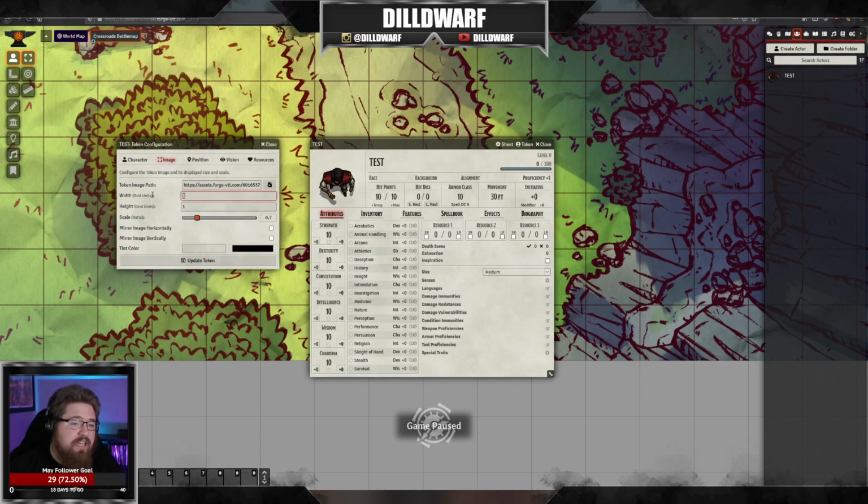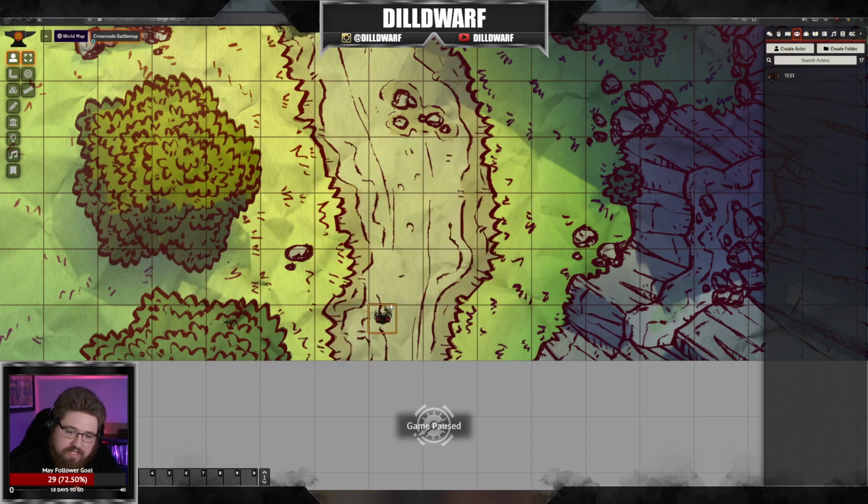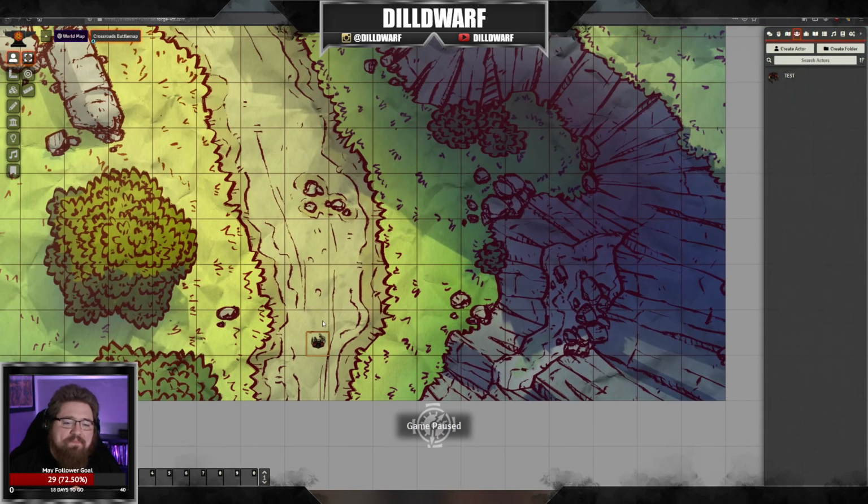Now for a tiny creature, I change this to 0.5, and I keep the scale. Well, it depends on the image I use. I might tweak this for the image, but I keep that at 1. Now if we update this, see how he's smaller? But Foundry's smart. You can move from square to square, and if you have multiples, you can technically fit 4 tiny creatures in 1 square, and it looks fine. So this is how I do tiny creatures.